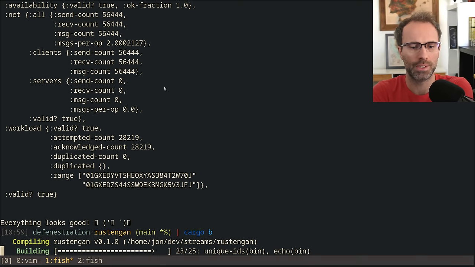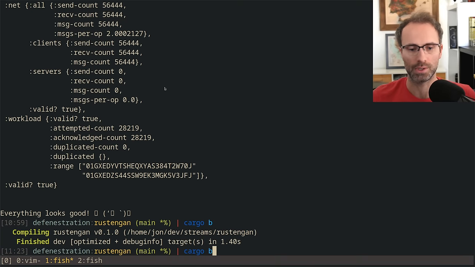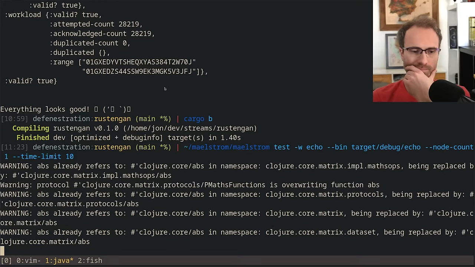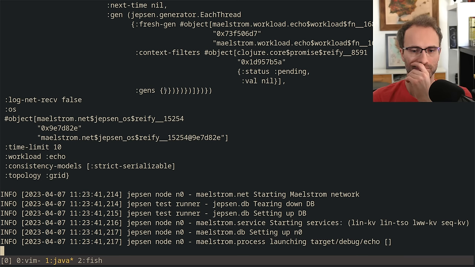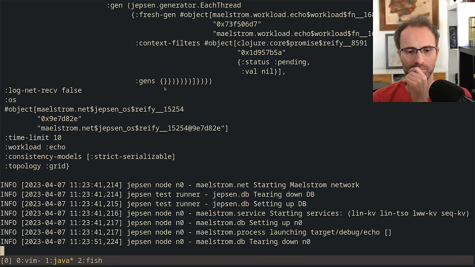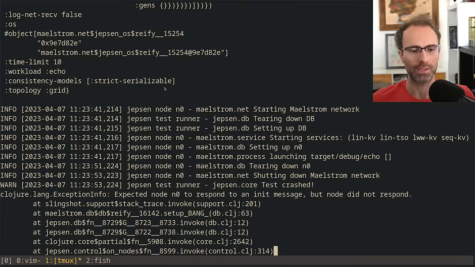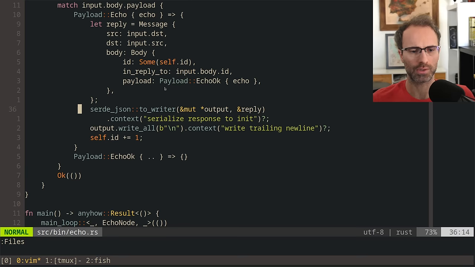Okay, so let's see if this builds. Let's see that echo still works too. That doesn't seem very promising. Well, we broke something. Expected node N0 to respond to an init message, but the node did not respond.